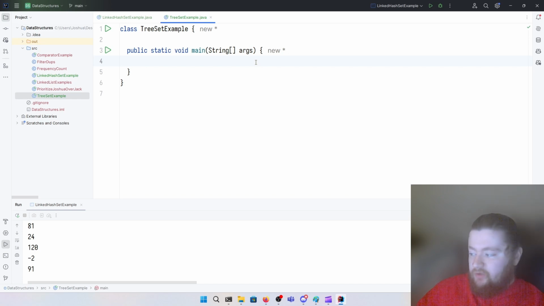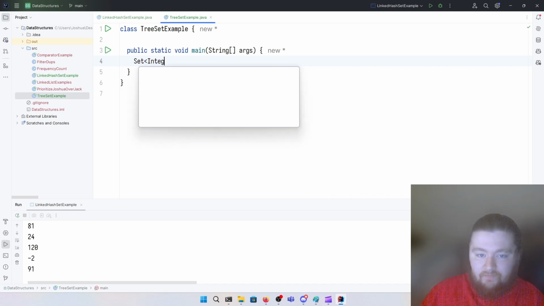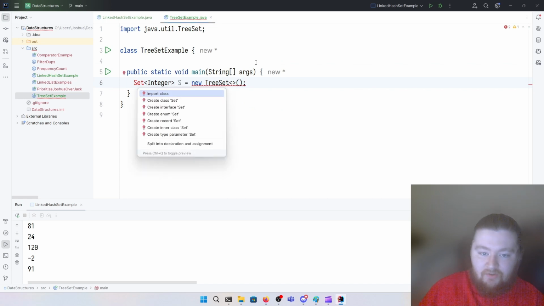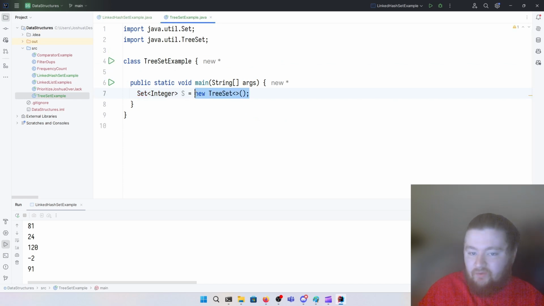Now, comparators we'll talk about a little bit later, but for now, let's talk about what it means to be ordered by the natural ordering of the elements. Think about a set of integers. What is the natural ordering of a set of integers? Well, the natural order is from least to greatest, right? So that's how a tree set is going to order integers in a set.